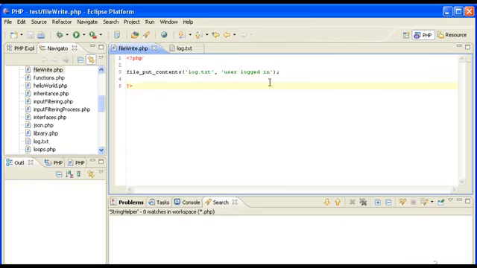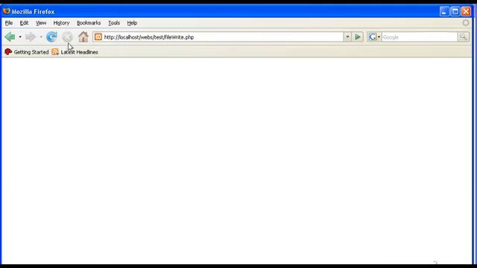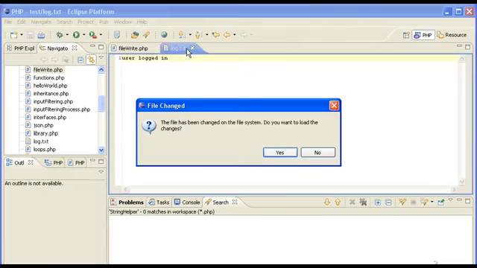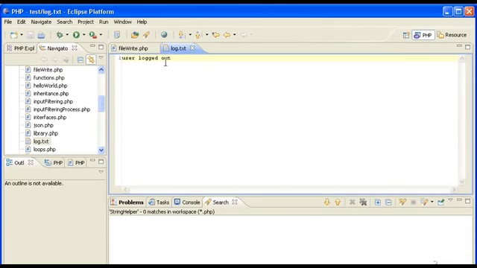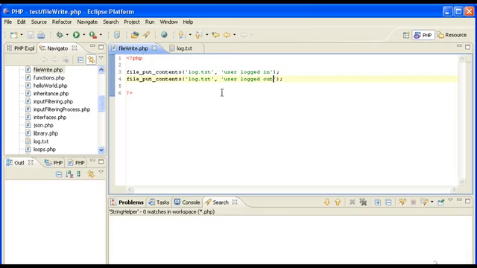Let's say we want to write another line, so let's just copy this line here, "user logged in", and then the next line is "user logged out". So let's execute it again. And see, okay, it changed, of course. And now it says "user logged out". Well, we actually wanted it to say "user logged in", and then on the next line, "user logged out". It seems to be overriding it. So how do we change that so that it appends?